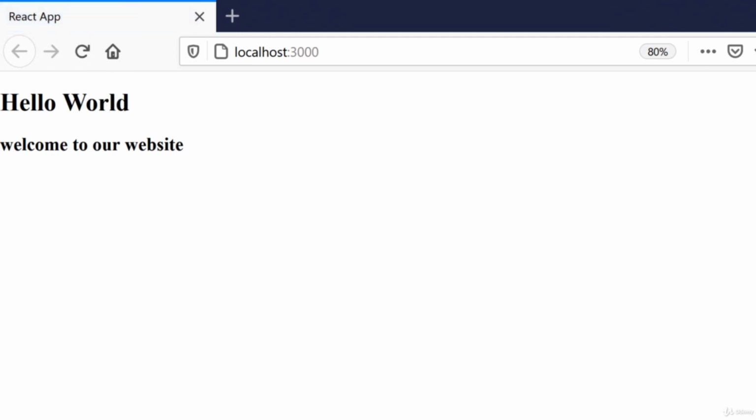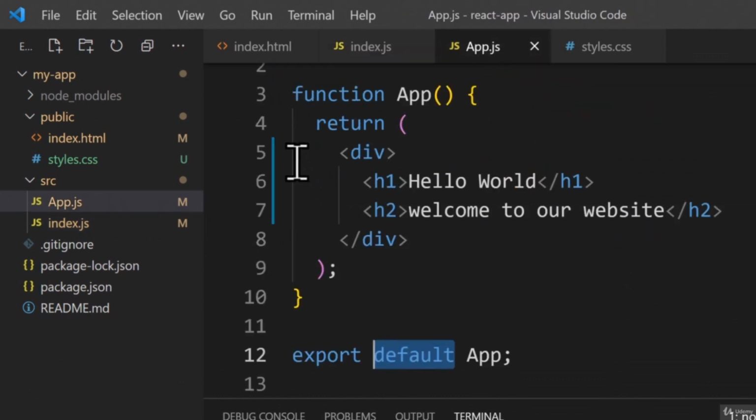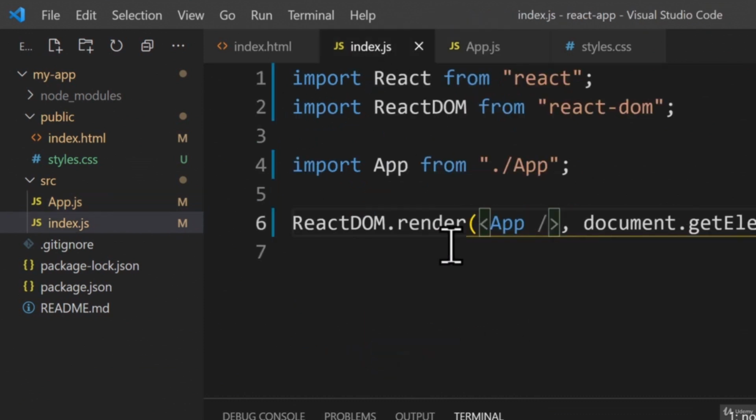So we see that making a functional component is very easy. We just need to create a function and export it as a default, and then import it inside the index.js, and finally use it as a self-closing HTML tag. Alright, in the next section, we are going to make the header as a new component and use it inside the app.js component.